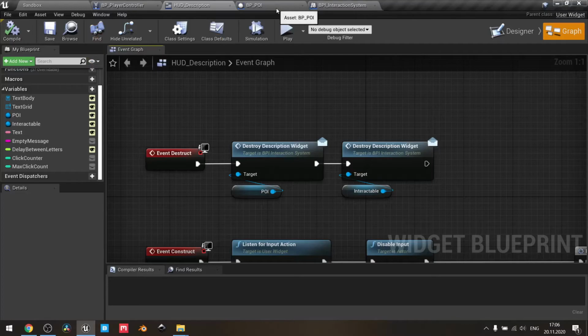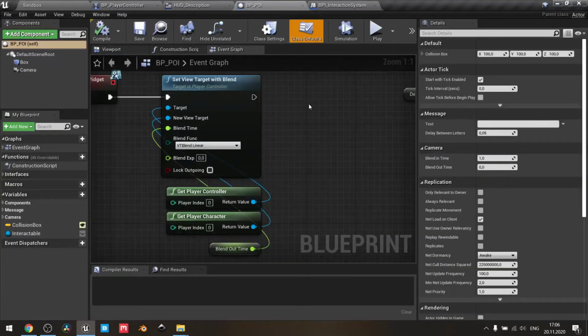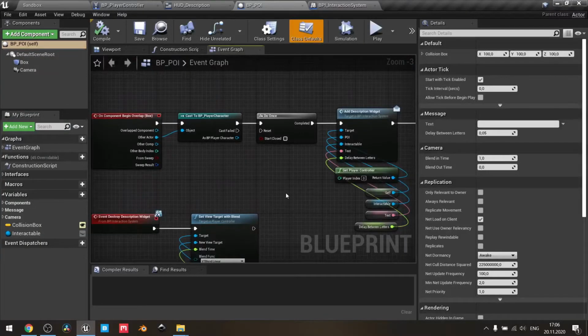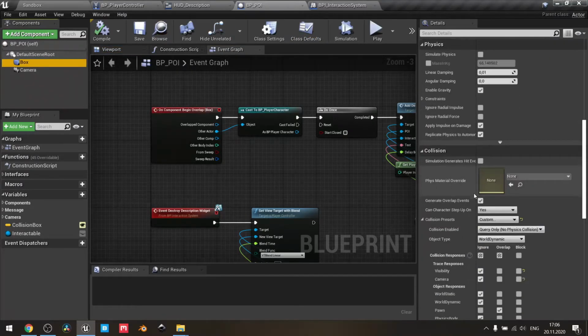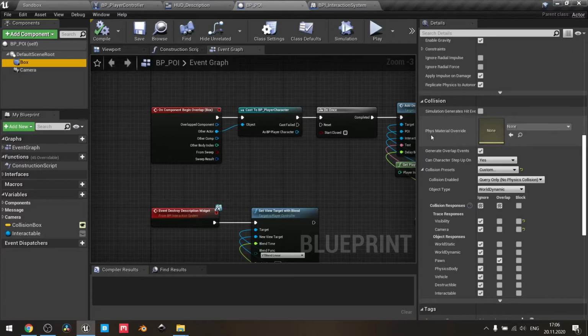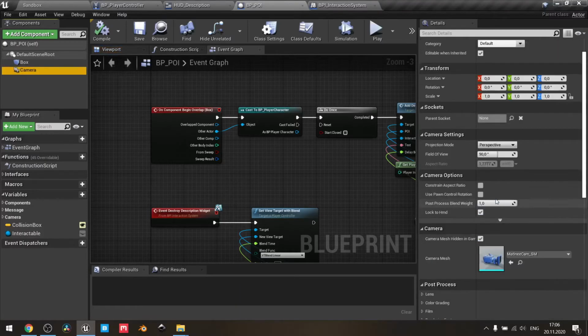Now let's take a look at BP POI. It's our point of interest area. Here I have box collision with the following collision preset. It's the custom. Then I need to ignore everything but pawn. We need to overlap with it to have the smooth camera blend that actually will show the area that we are interested in. And camera. It's just camera component.